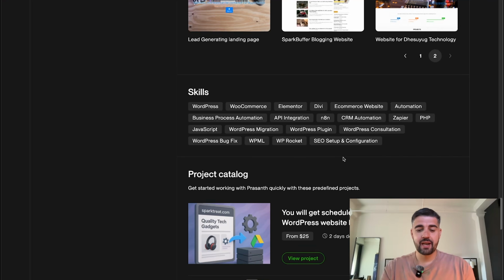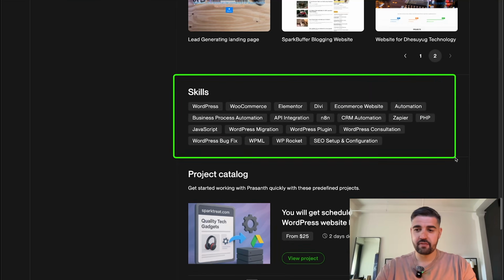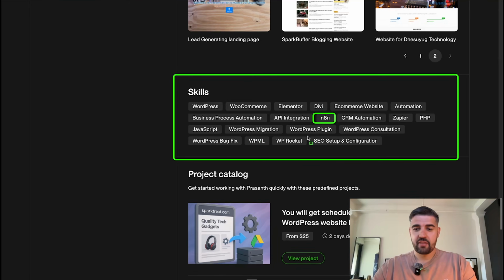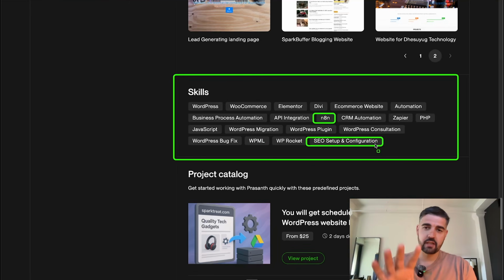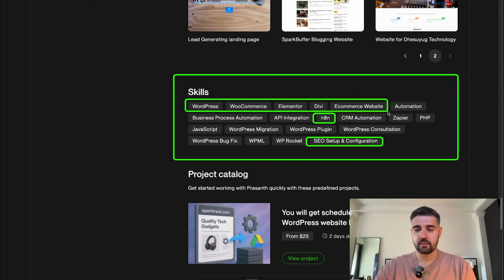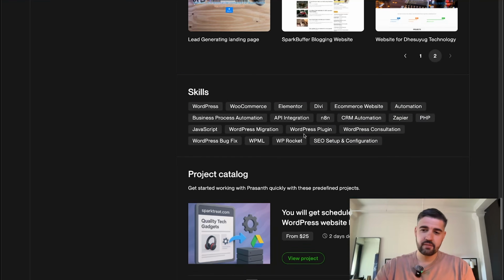Now, something I really want to highlight here is if you take a look at the skills section for Prasanth, there's a few areas where I think that Prasanth is not doing himself any favors. Upwork does take your first 5 skills as a priority. So effectively, he is developer heavy in terms of web development, but he has automation, Zapier, n8n, SEO setup. He has all of these individual things inside of here. They are completely unrelated, but they're related in terms of what businesses want in this day and age.